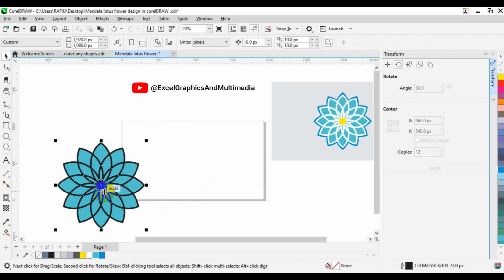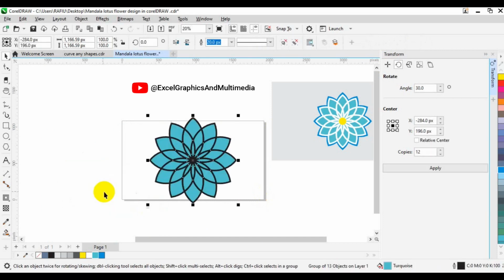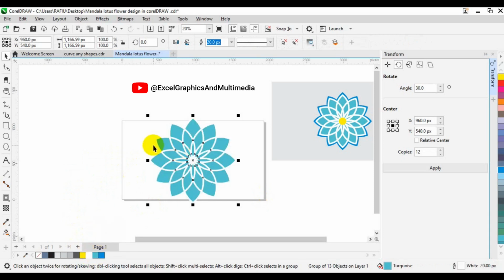Next thing you need to do is to select the flower shape and press P to centralize. Next thing you can do right here is to apply stroke color. For you to do that, just come down to your color palette right here. Right click on here. You're going to have stroke white color.